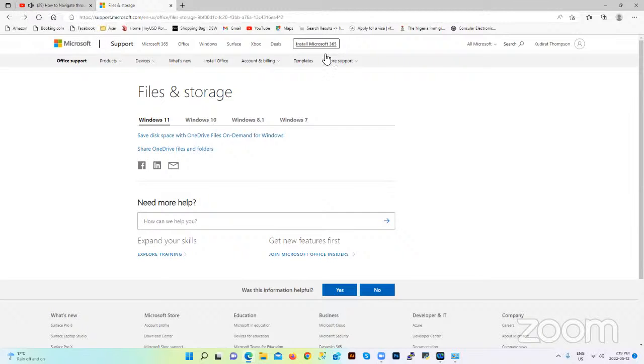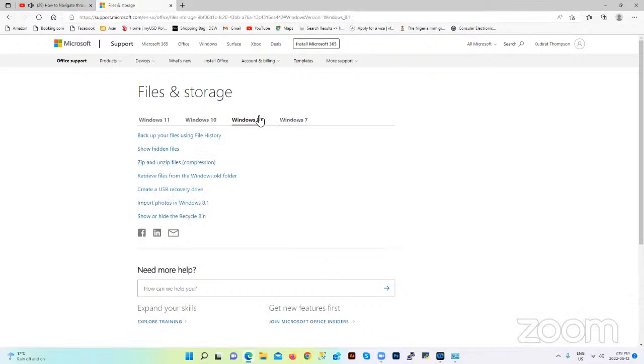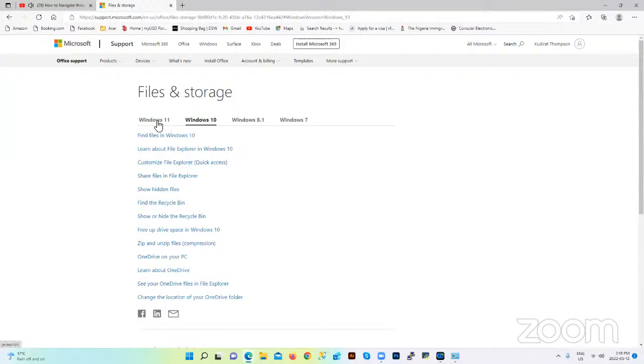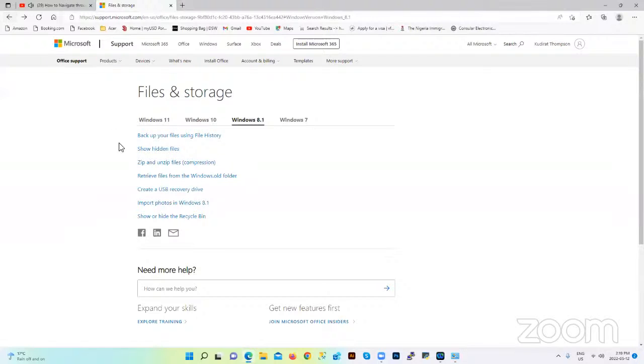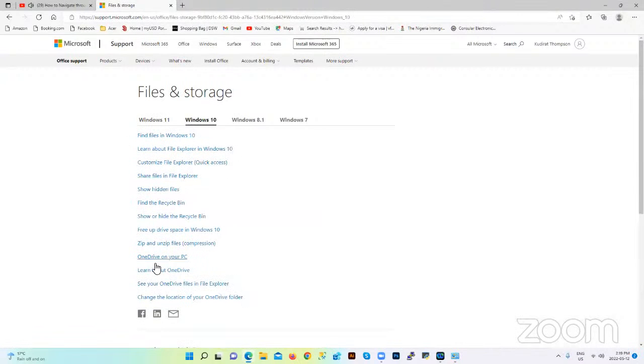My attention was needed. So as I was showing you, this is Windows 11, Windows 10, Windows 8, Windows 8.1, Windows 7. They are all different operating systems. So here I want to go back. You see, on Windows 10, it shows you a lot of options. Find file in Windows 10. If you want to find a file, learn about File Explorer in Windows 10, customize File Explorer.